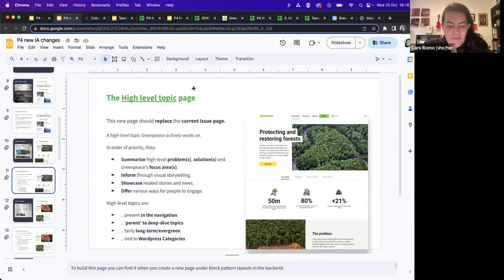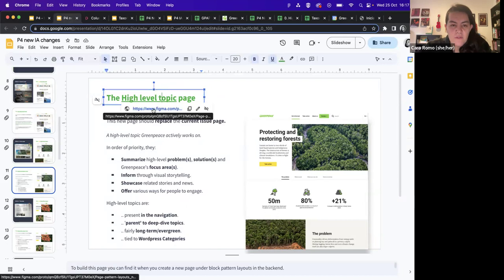So we have this one, which is the high-level topic page, which is a high-level topic Greenpeace actively works on. In order of priority, they should summarize high-level problems, solutions, and Greenpeace focus areas, inform through visual storytelling, showcase related stories and news, and offer various ways for people to engage. And high-level topics are present in the navigation, parent to deep dive topics, fairly long-term evergreen, and tied to WordPress categories. If you're going to have access to this presentation, these links are going to be available for you to look at the Figma files in case you need them.